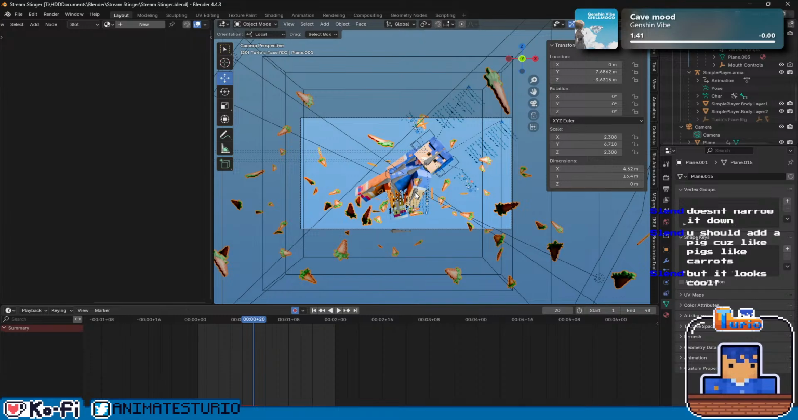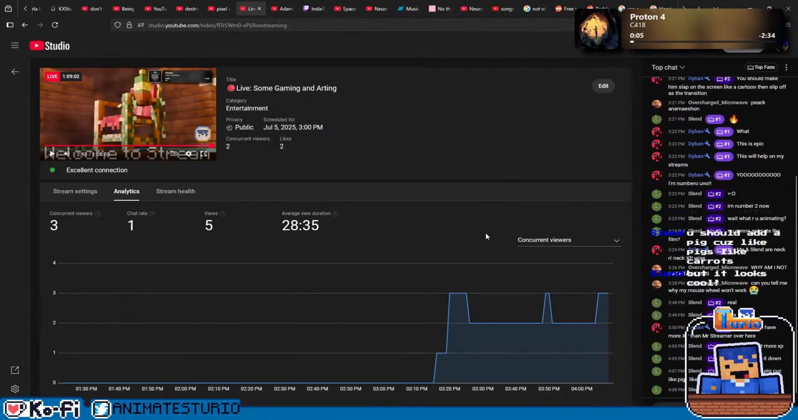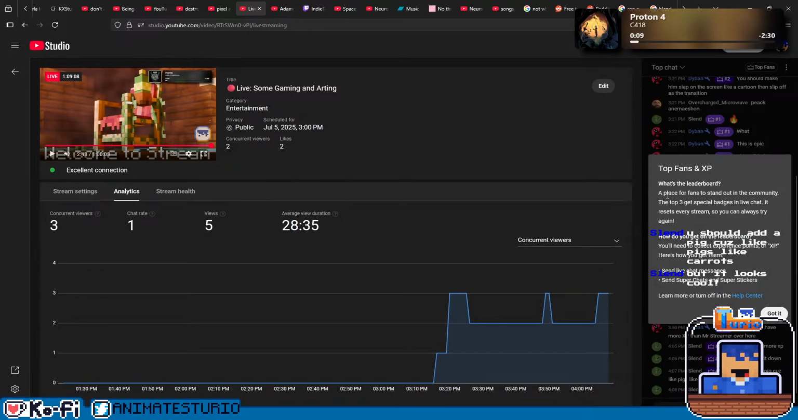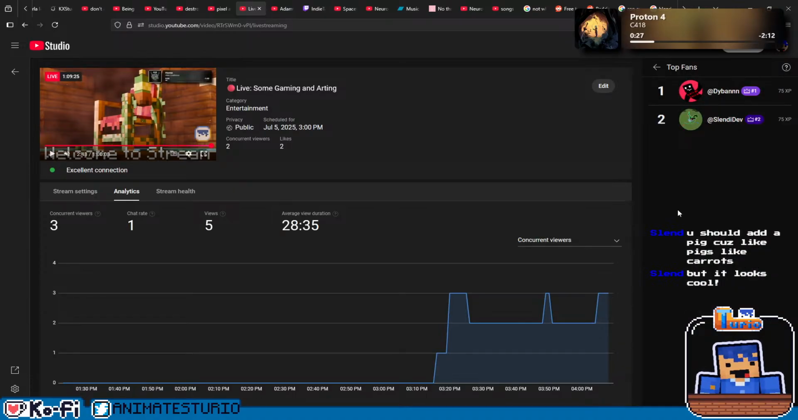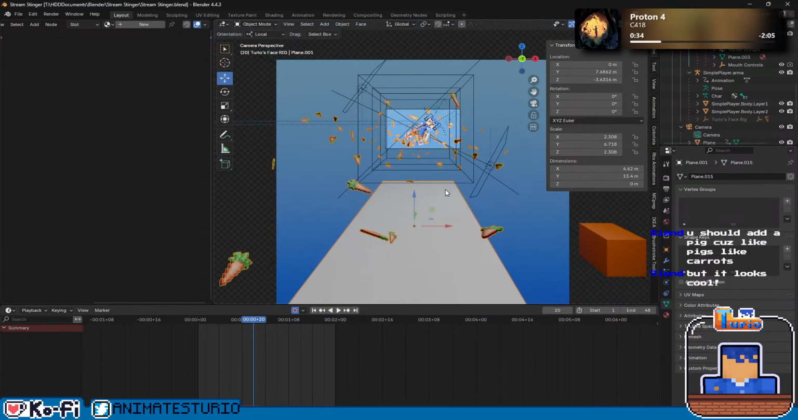Says it right here. A place for fans to blah blah blah. How do you get on the leaderboard? You need to collect XP. Here's how you get them. Send live chat messages. Send super chats. You can't send super chats because I'm in the Bahamas. You don't get those. So yeah, you just talk a bunch in chat and then you get more XP. Allegedly, of course.